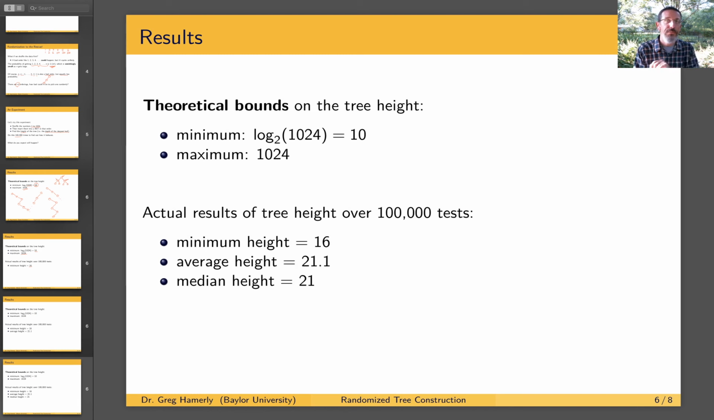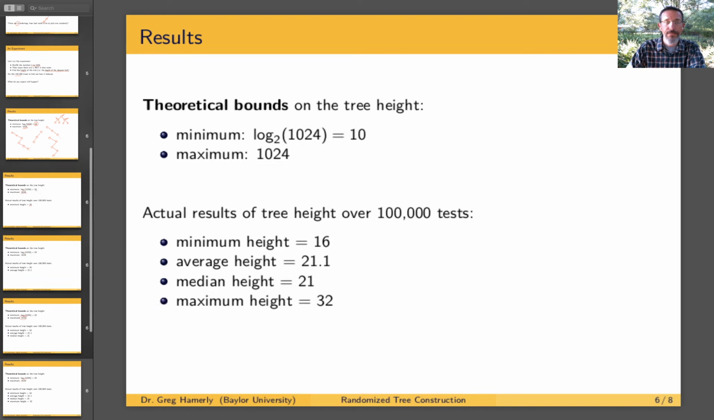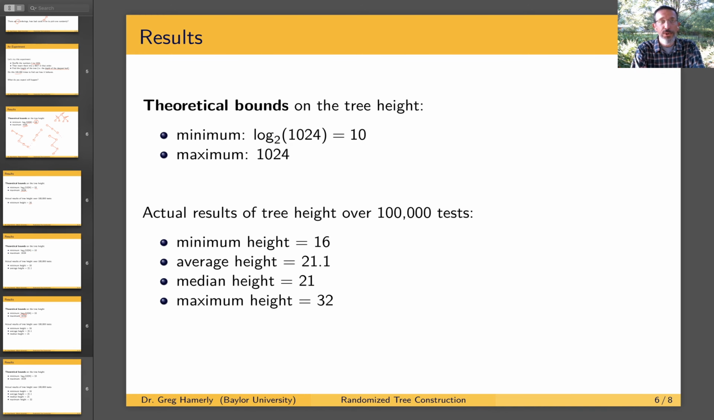And now here's the kicker. What do you think was the worst tree that I observed in 100,000 trials? The worst. Remember that the theoretical worst is 1024. How close do you think we came to that in 100,000 trials? The worst that I saw was 32. And I've run this experiment a number of times, and I hardly ever get any worse than 32 or 33. The tallest tree was 32 out of those 100,000 experiments. Okay? Now that's a long way. 32 is a long way from 1024.